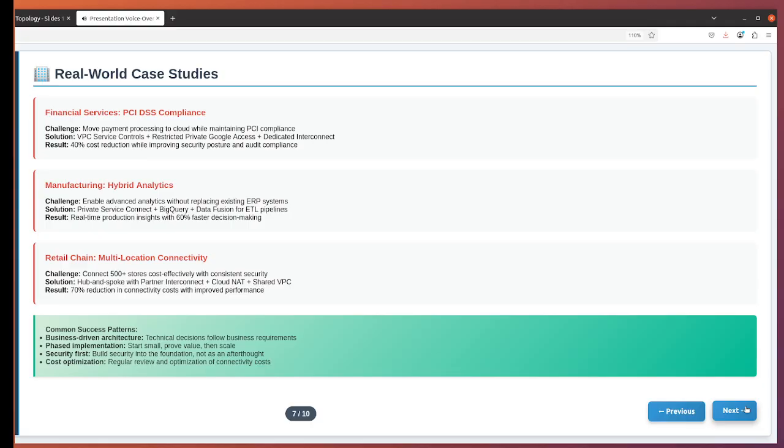They used VPC service controls with restricted private Google access to ensure that payment data never traversed public networks. The key insight from this case was that compliance requirements drove architecture decisions. They needed audit logs showing that all payment data stayed within their controlled network perimeter, which required careful design of both connectivity and monitoring.